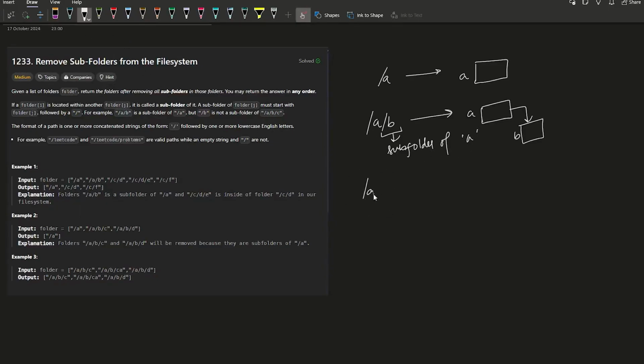Similarly, if it is /a/b/c, the structure will be like this. Inside A there is a folder called B, and inside B there is one folder called C. Then C will be a subfolder of this path. So what we have to do in this question is, we have been given some paths like, for example, /a and /a/b, and they are telling us to remove the subfolder.